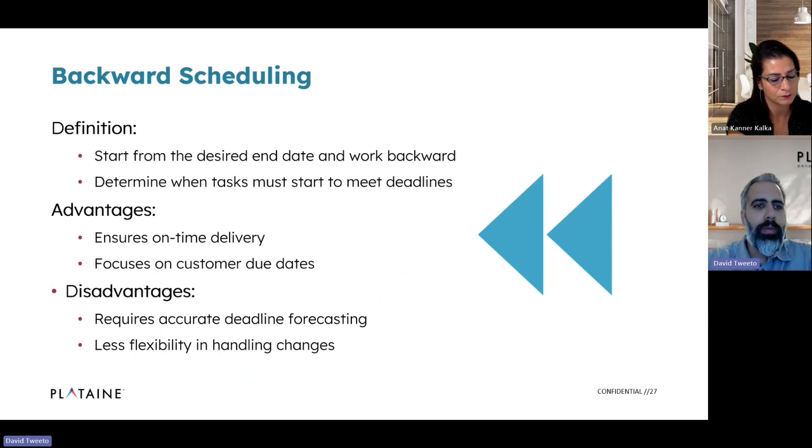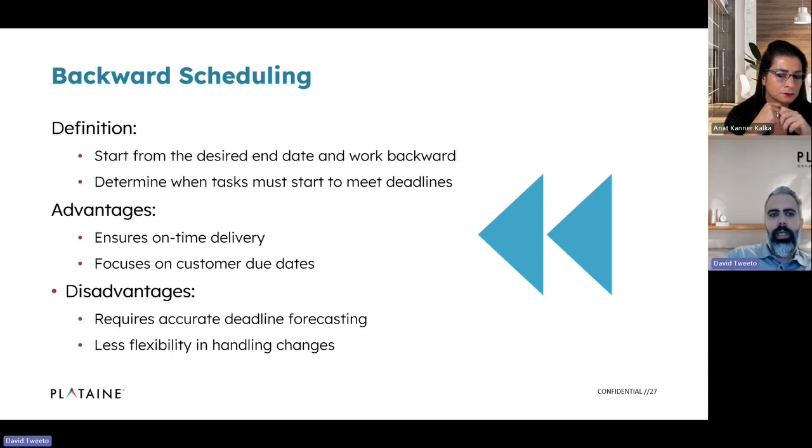So one of the most commonly used is backward scheduling. Let's define it, see its advantages and disadvantages, and this will help you decide better in the future which method you need to choose. So backward scheduling, you basically start from the end date, your due date or your delivery date, and start scheduling backward. As simple as that. Determine when tasks must be started to meet the deadline, since you started from the end.